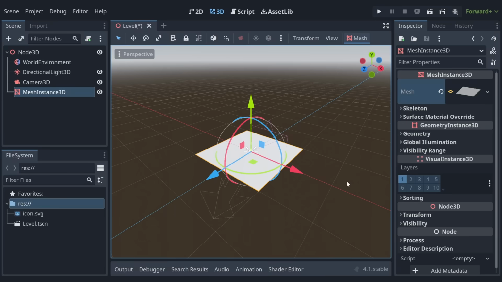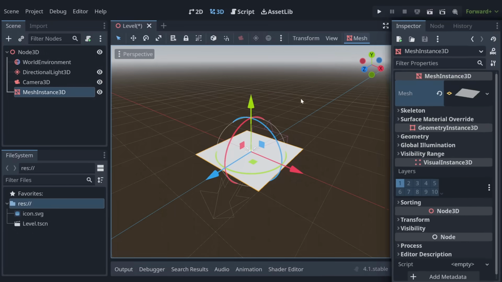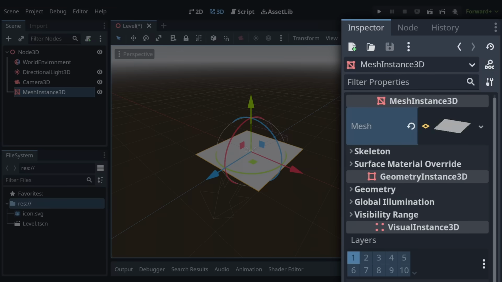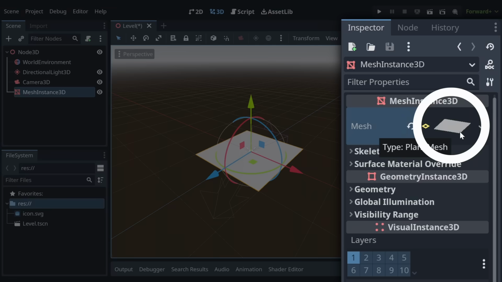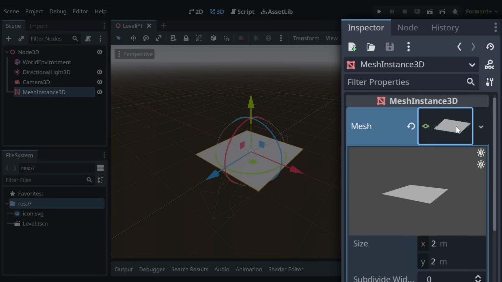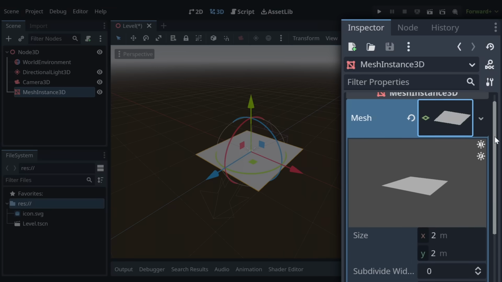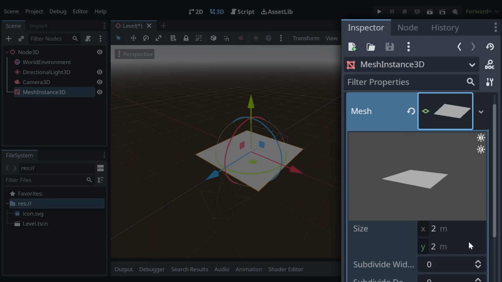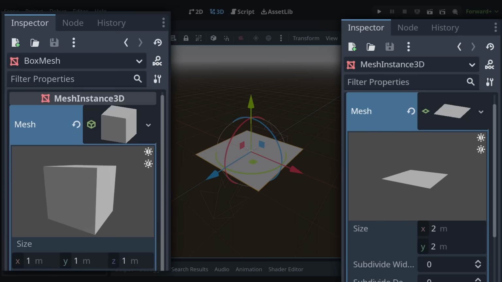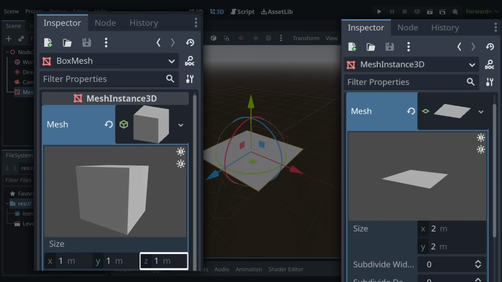The floor is too small at the moment, so we're going to need to update its size in the inspector. The mesh property of the mesh instance 3D now holds a plane mesh object that we can customize. If you click on the picture of a plane, the object will expand and we can customize its properties in the inspector. Godot has objects we can expand like this, as not all meshes will have the same properties. This plane mesh only has a width and a height, but if we say had a box mesh, it would also have a depth property.